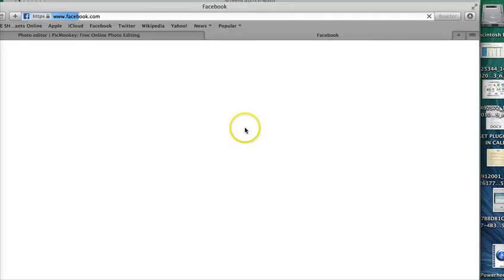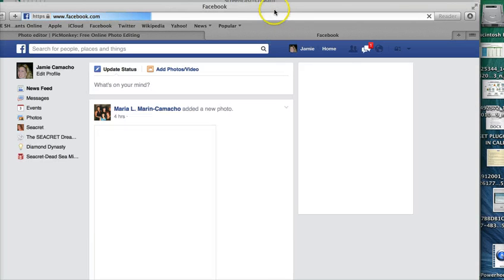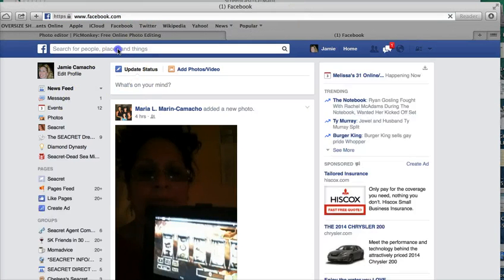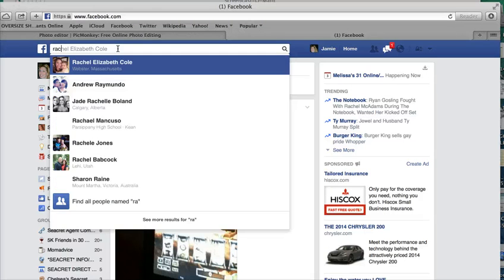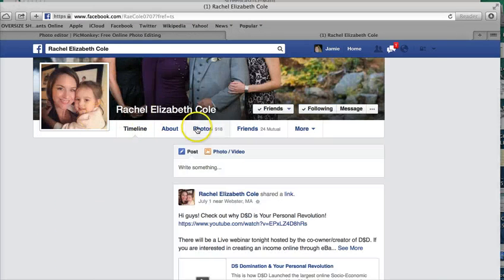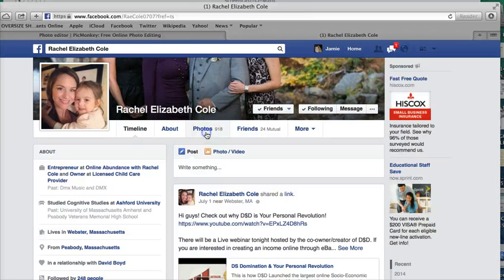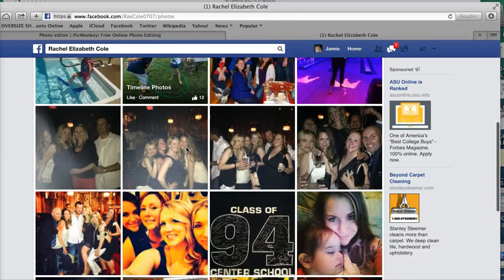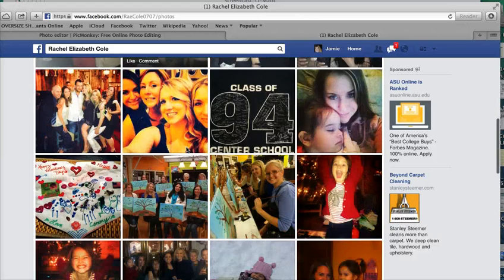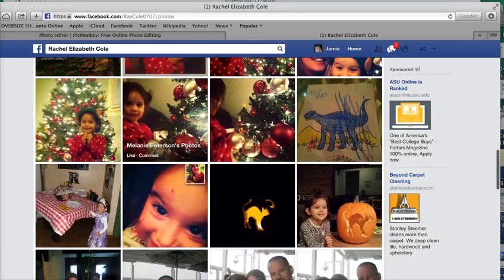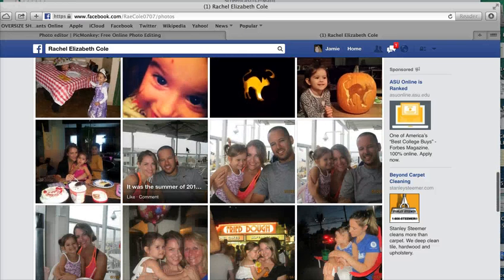I grab, oh my goodness, I hope my computer doesn't die. I grab, let me just bring up Rachel. I'm going to go into her photos and I'm going to try to find a picture of Rachel alone. Or if she's with, you know, someone, I can kind of crop that out. But I'm trying to look for a picture where her daughter's so darn cute.